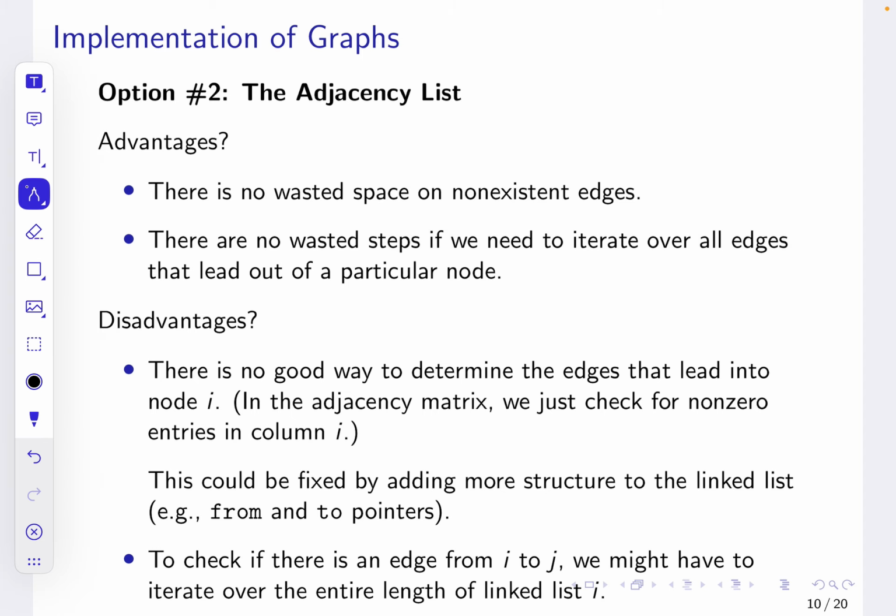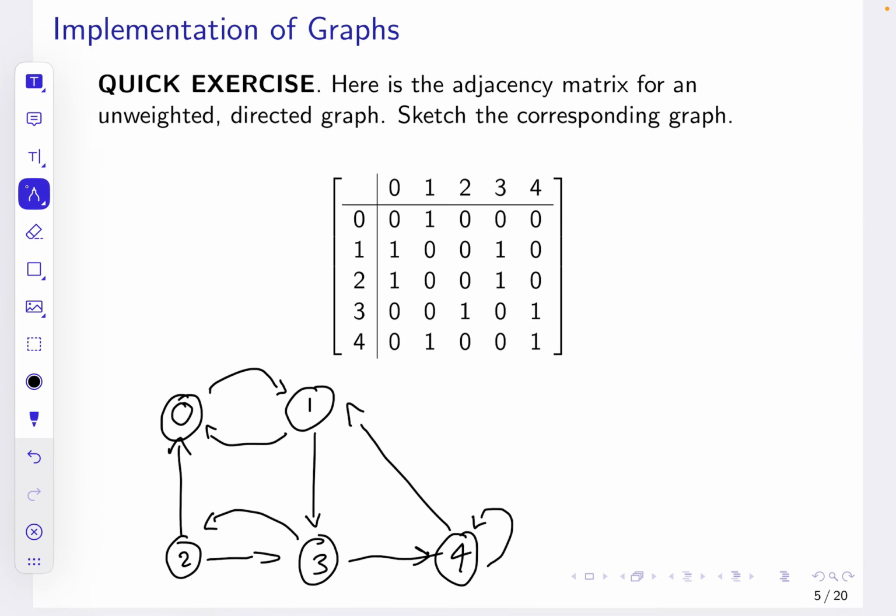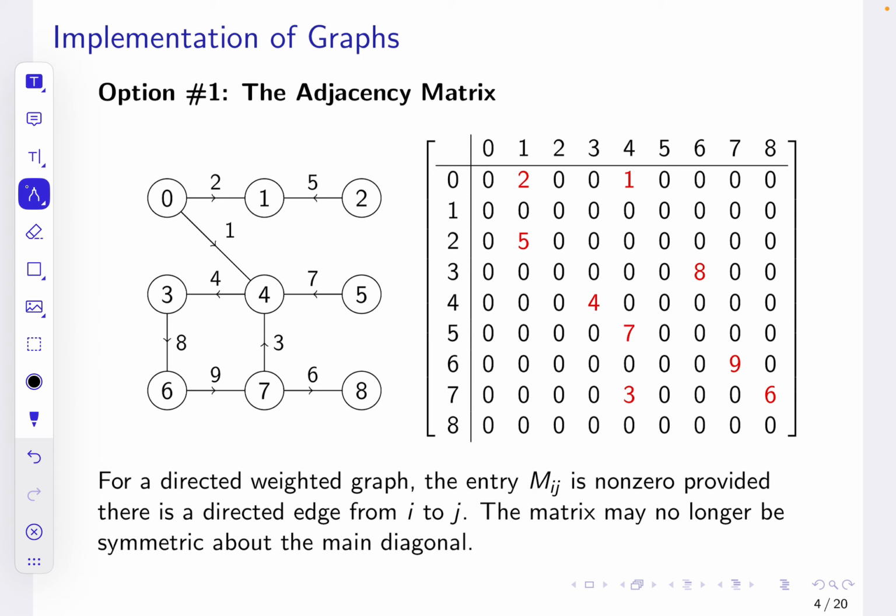At the end of last week, we left off talking about implementations of graphs. We had covered adjacency matrices first, where there's a matrix and the entries of that matrix represent the existence of edges between different vertices. So for example, entry 0, 1 in this matrix is 2, representing that there's an edge of weight 2 between nodes 0 and 1.